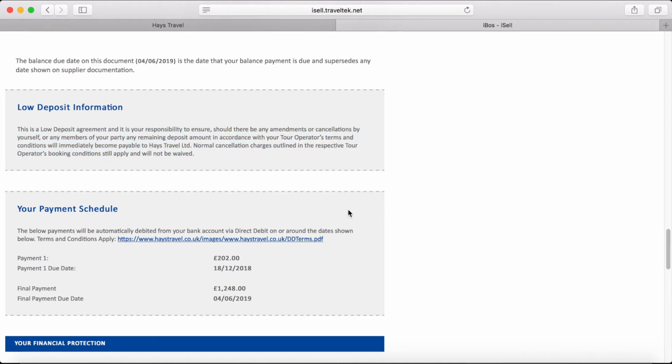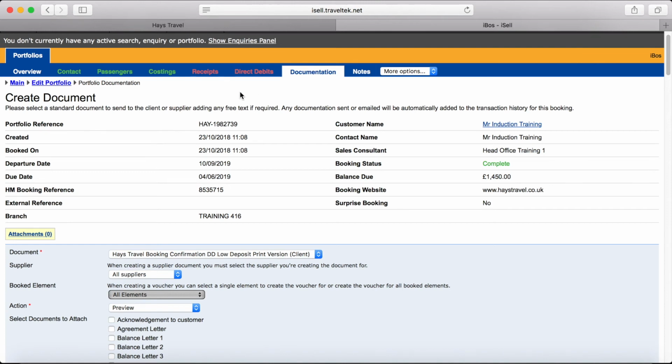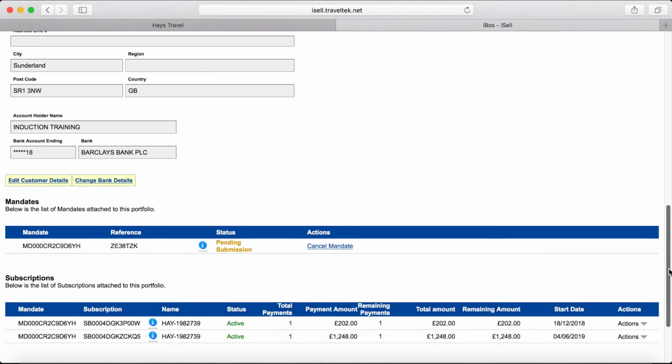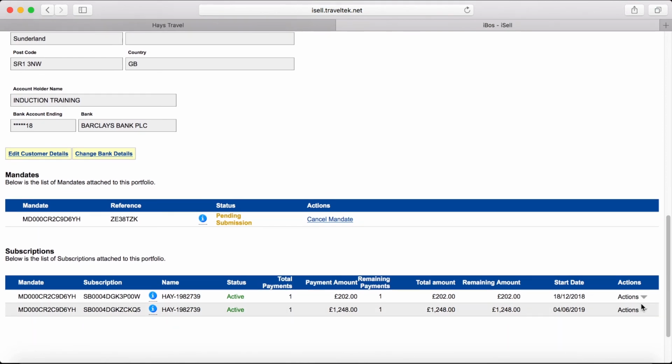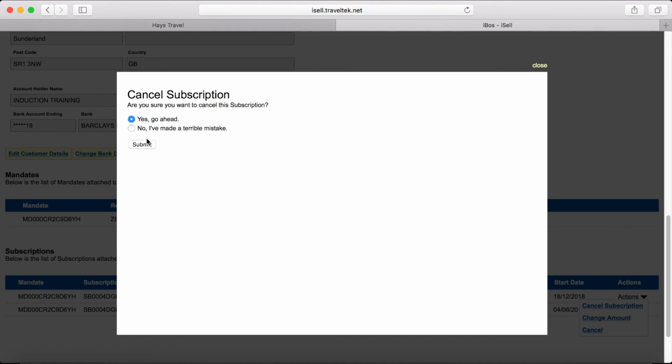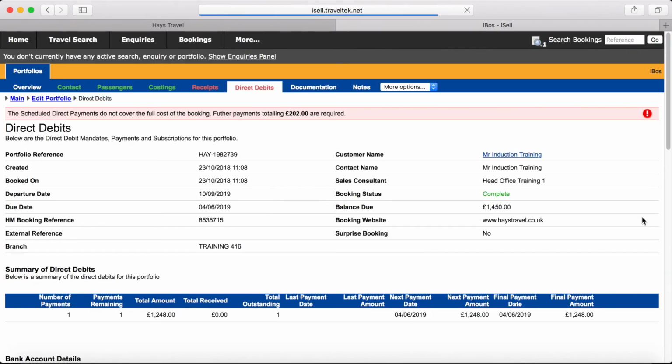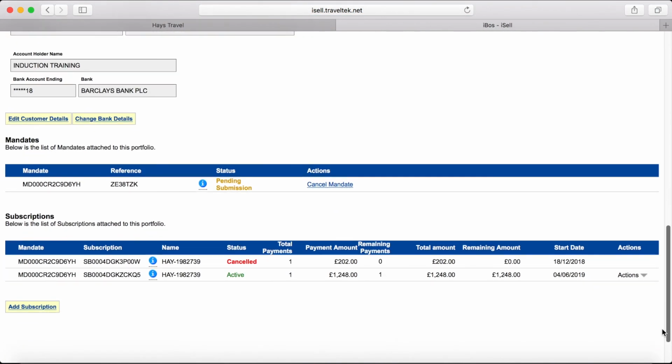It advises the customer if they are to cancel before the 8 weeks' time, they will still need to pay the full deposit amount. If the customer wishes to cancel the subscriptions, you will need to go into the Direct Debit tab and scroll at the very bottom of the screen. On the right hand side, you will then click on Actions and Cancel Subscription. Ensure that you do this for both amounts that are set up to make sure that no future payments are taken from the customer.